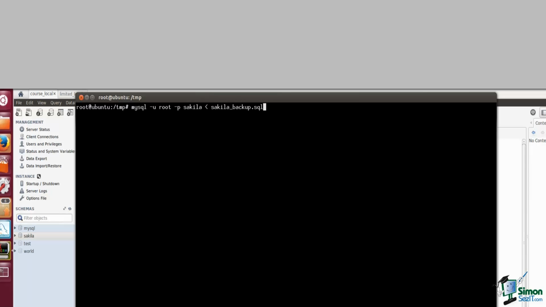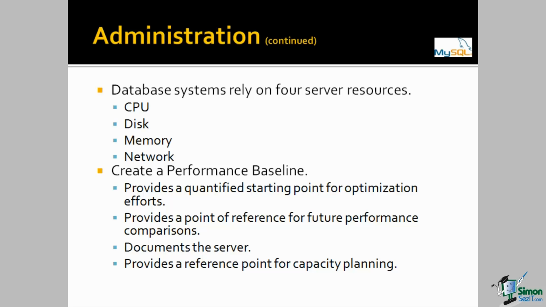And with this, the MySQL command line tool will reconstitute the Sakila database based on the contents of the sakilabackup.sql file. A database is ever changing. As data is inserted or deleted or updated within the database tables, the performance of the database will be impacted. As DBAs, we need to monitor this performance in order to ensure that the database is always operating optimally.